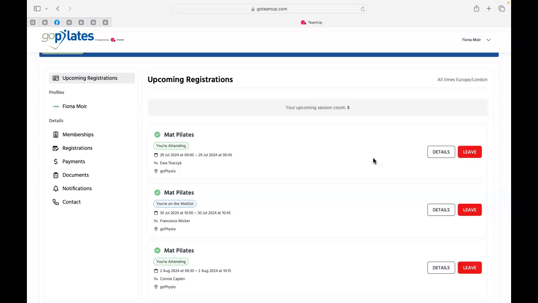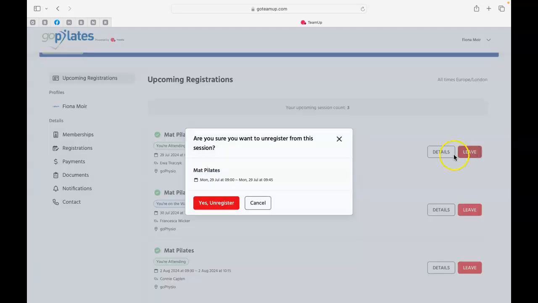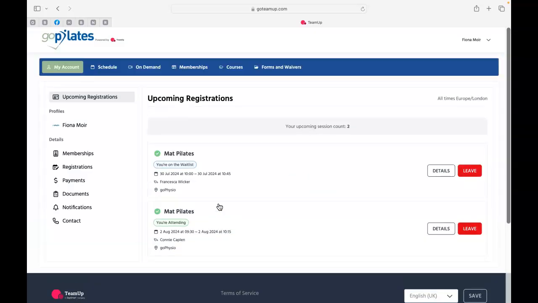That puts the credit back on your account so that you can then book any makeup classes. So as a reminder, say I know I can't go to that class, I click on leave. Yes, that unregisters me, and that puts that credit back on my account. So I'm now currently on a wait list for this one and attending this one here.